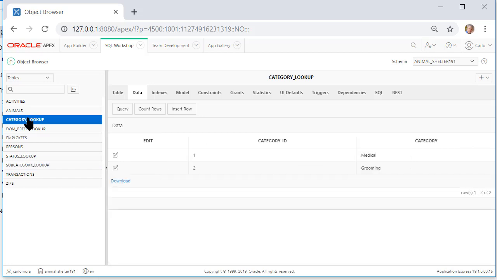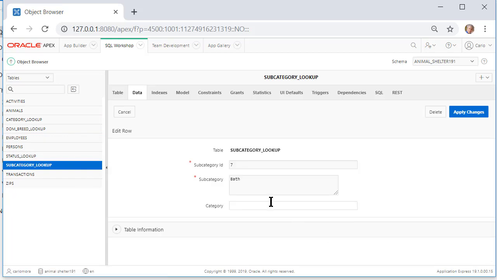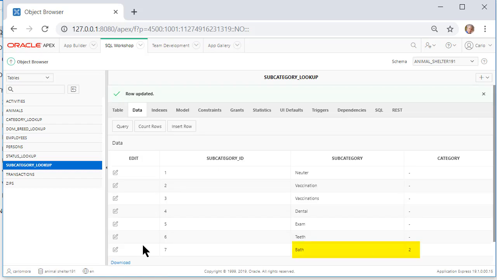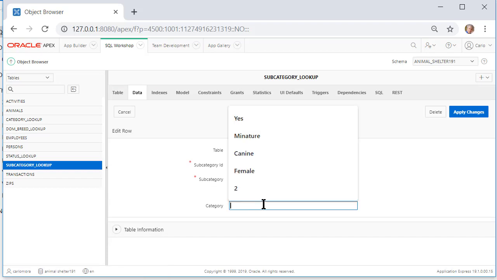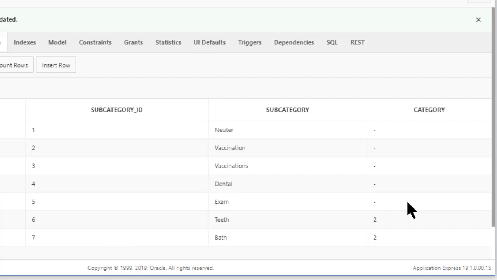Come back to category, and if it's grooming, it's a 2. Come back to subcategory, and I can click on the rows such as bath, and then add the category of 2 and apply that change. Then I see it in the column here. And then for teeth, I'm assuming that's cleaning teeth, so I'll put 2 there and apply that change. I'm going to assume that the rest of these are medical.